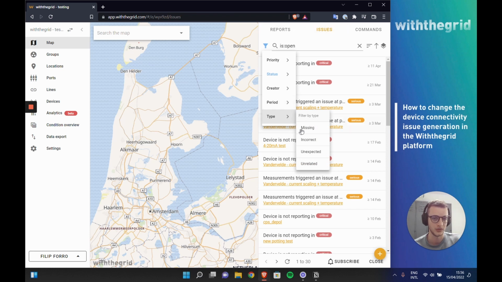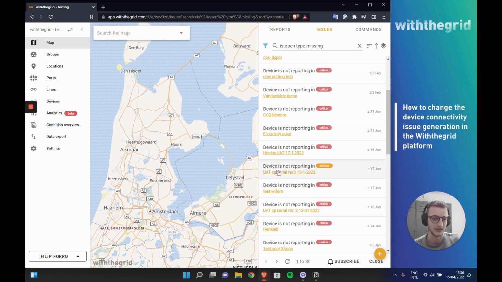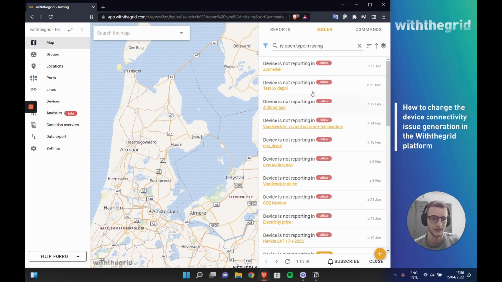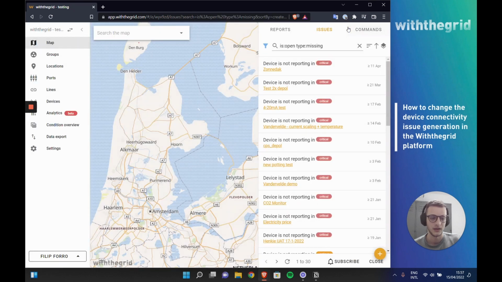And if we go to issues and look at the type missing, we can see that, for example, a device is not reporting in as a critical issue, or we can get a serious issue when the device is not reporting in. And if we look at this message, we can see the device has not been online for 3 days and has missed 2 consecutive condition reports. And this, of course, depends on a use case, and maybe this frequency at which you want to be notified when the device doesn't report is different.